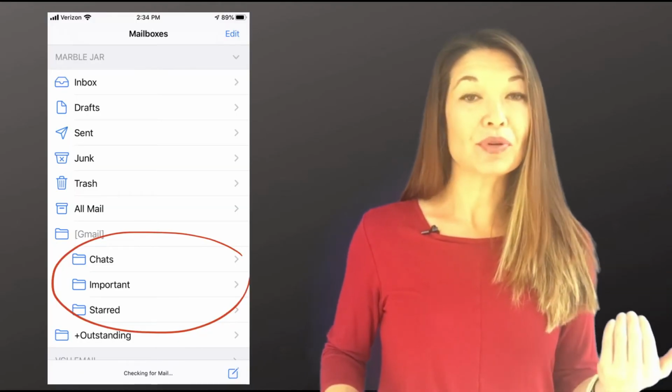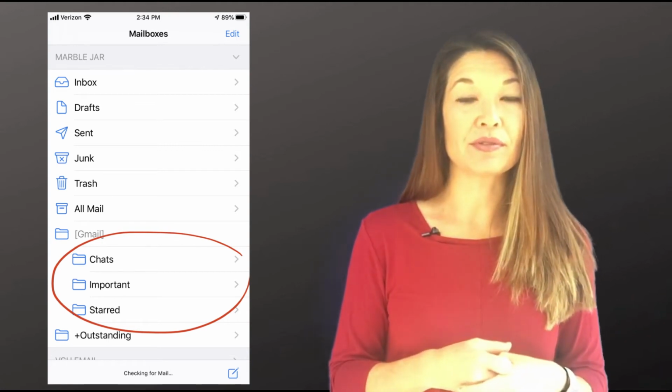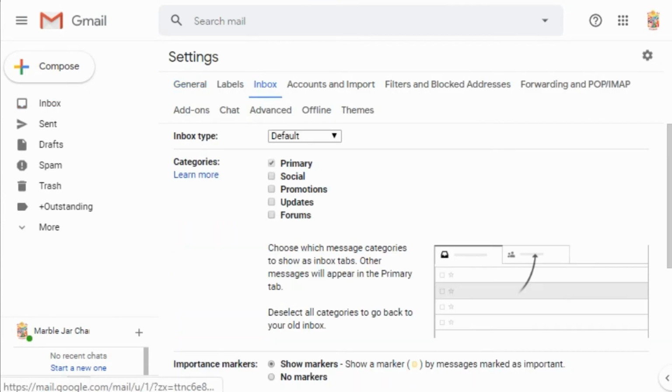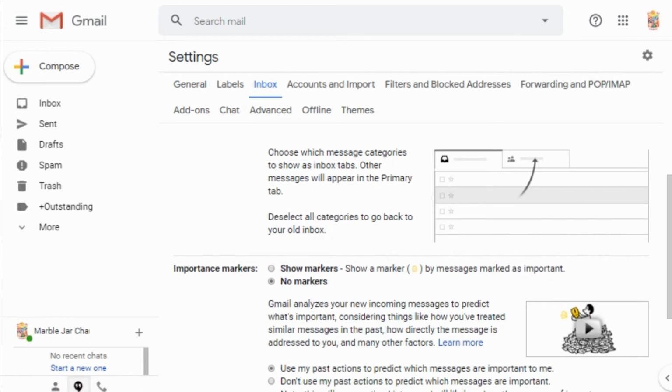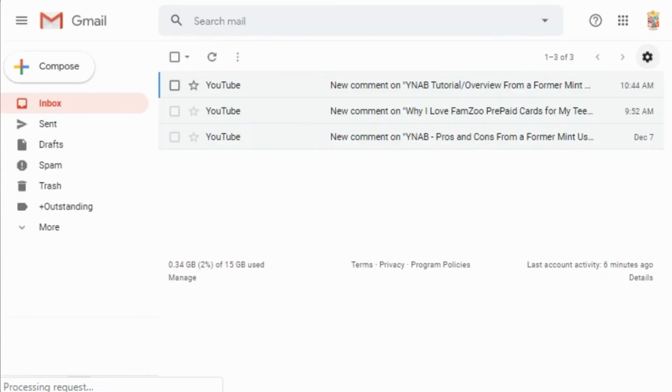So I got rid of a bunch, but I still have these annoying Important and Starred subfolders on my iPhone. How do I get rid of those? Well, first I'm going to go into Settings, then Inbox, and under Important Markers, check No Markers. So this is going to prevent Gmail from automatically marking your emails important or not. Then go back into Labels and make sure that you have those folders hidden in Settings.